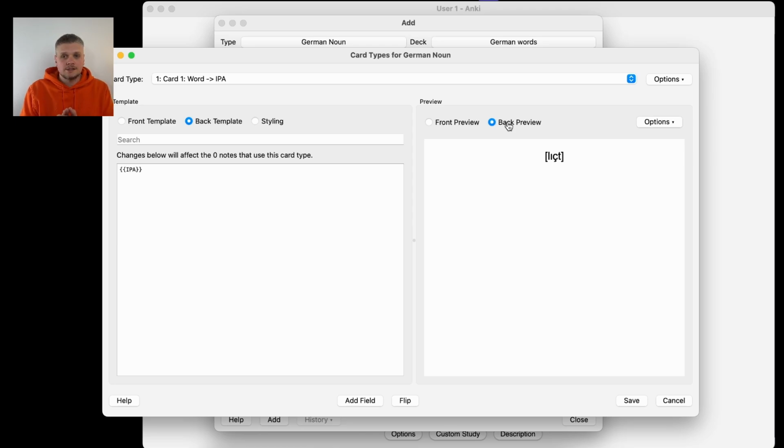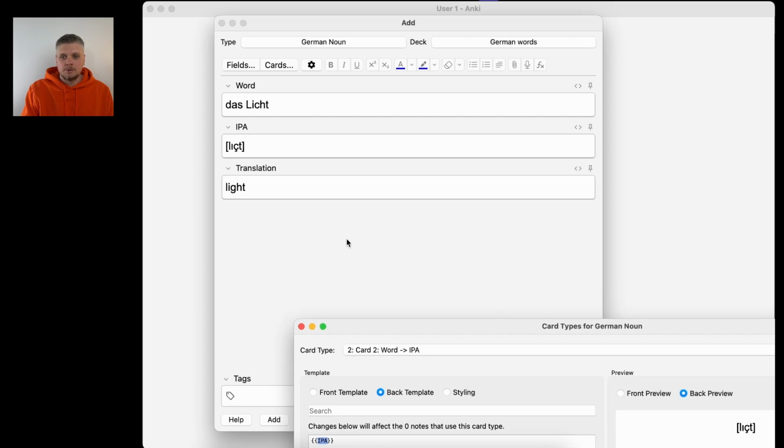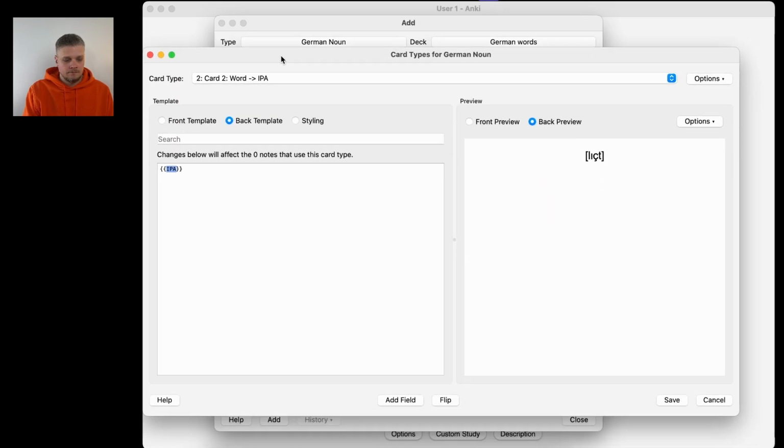Now let's go to the next one. I click on this options button and click add card type. Now again, we want to define the front template and back template. And on the front template, I will just change this word to how to translate. And on the other side, instead of IPA, I will put the property translation. So now for this card, I will have how to translate das Licht, light.